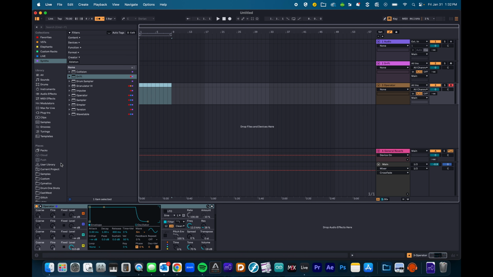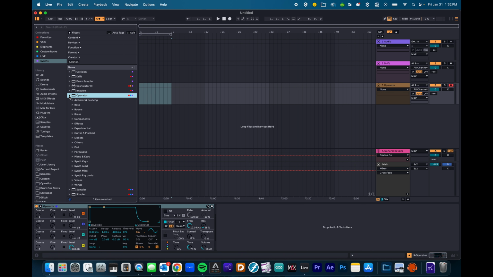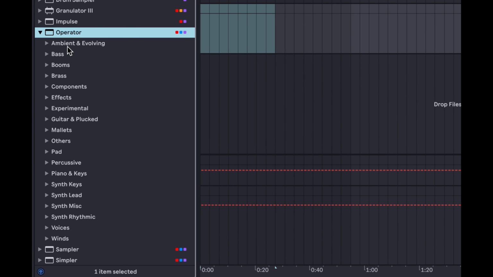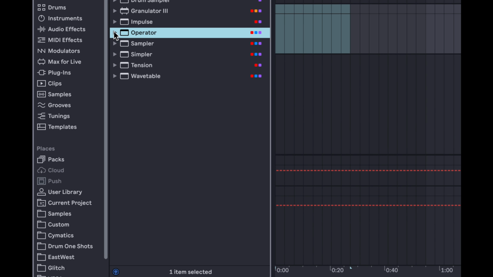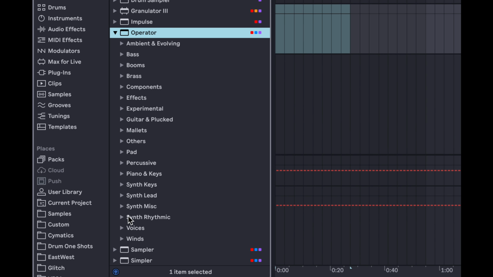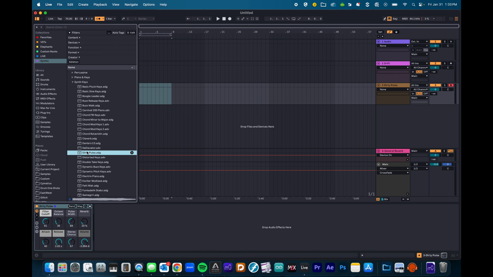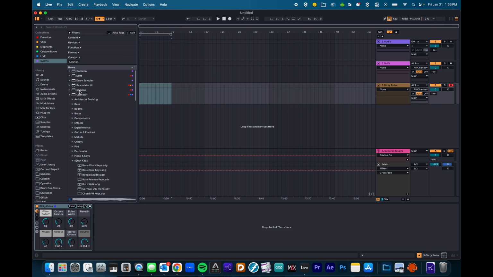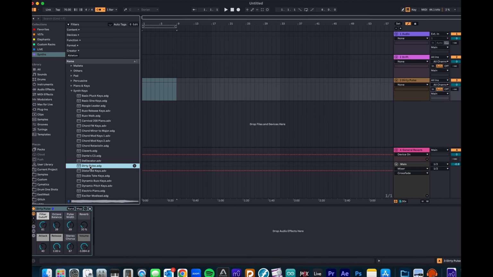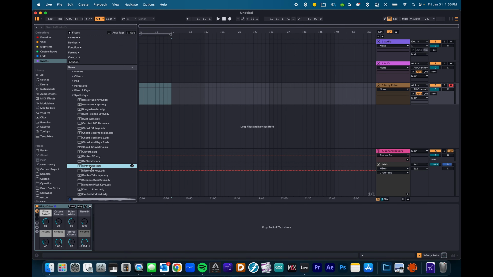Now let me get something a little bit different, more interesting in operator. I'm going to go to the operator, pull down the operator tab here and choose synth keys. So I have chosen a synth over here under the synth keys and under operator. I've chosen this one called Dirty Pulse, which has a really nice pulse wave.